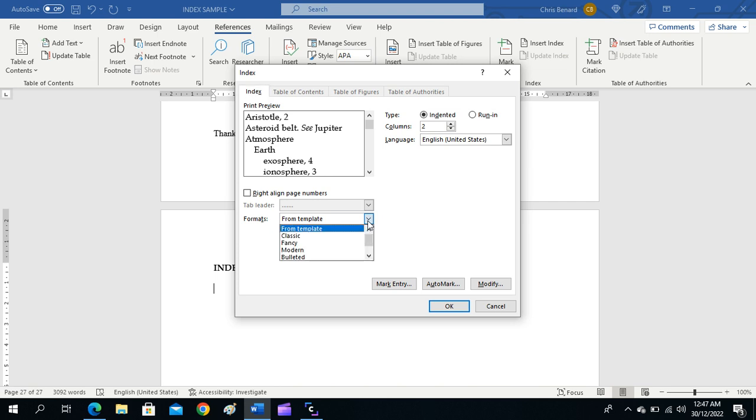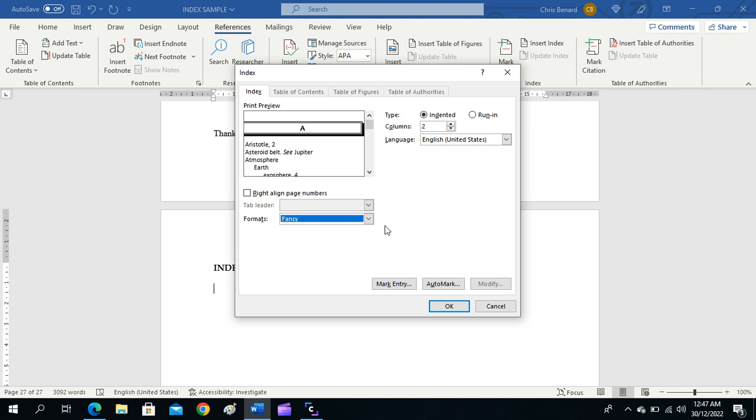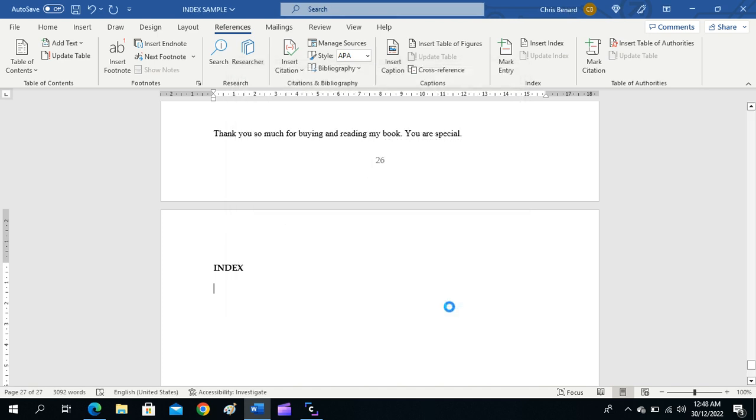So under format, let me choose a particular format. Classic is still fine, but let me select another one. It's a choice to make. Okay, let me go with Fancy. All right, I like using this kind of index in my document. Once I select the format of the index I need, here you can change the columns, whether I want 1 column, 2 columns or 3 columns. But I like using 2 columns. Then click on the OK button.